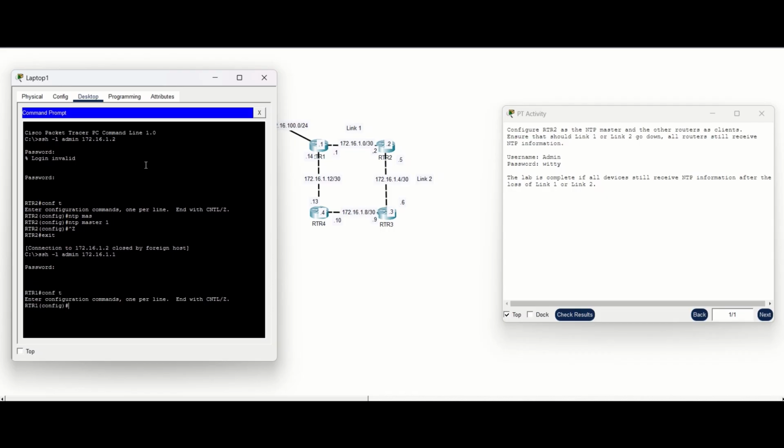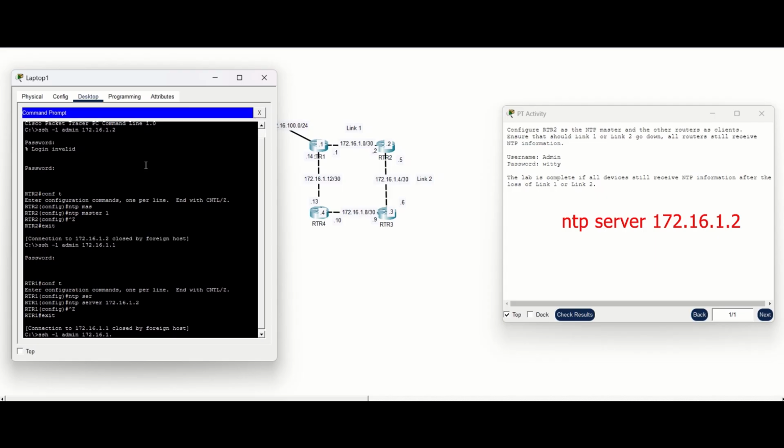To configure the clients, issue the command ntp server and the IP of router 2's interface, 172.16.1.2.